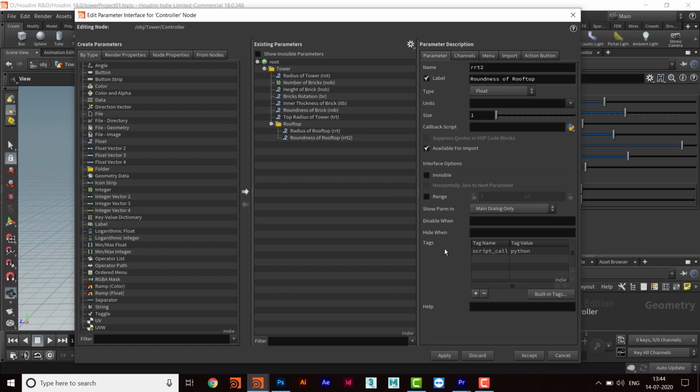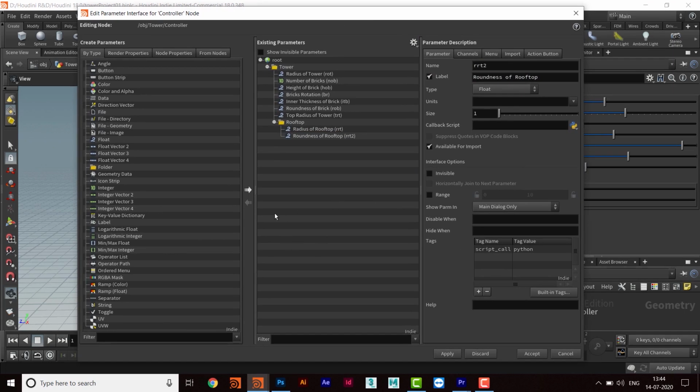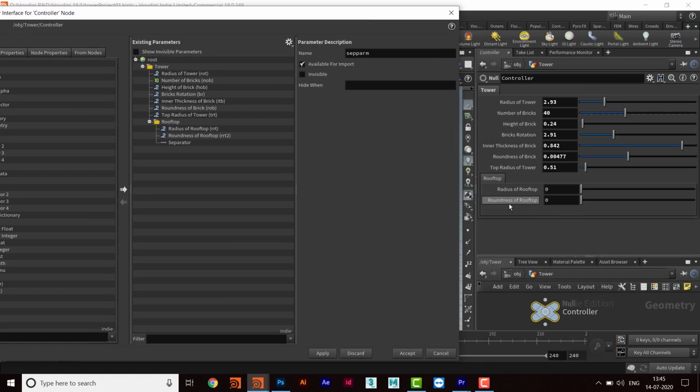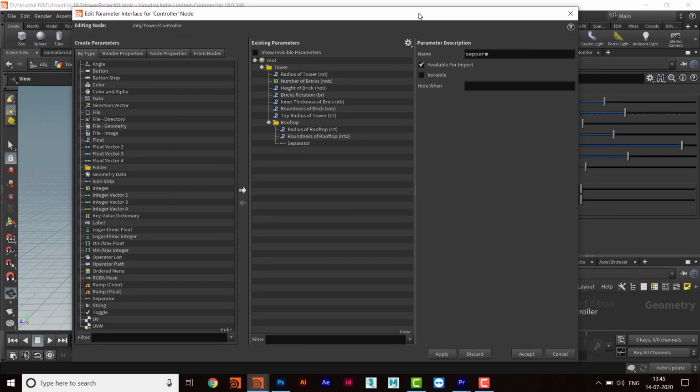And then I'm going to make a separator after that. So we will take a separator here. This is a separator that will create some sort of gap after this one. So that will be a separator. Okay, and then apply, and you'll be getting something like that.